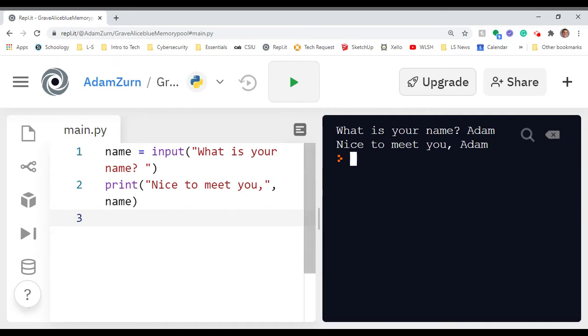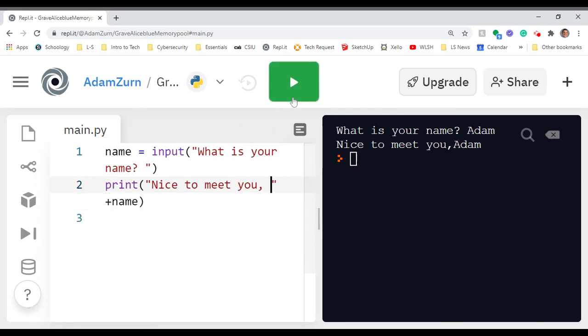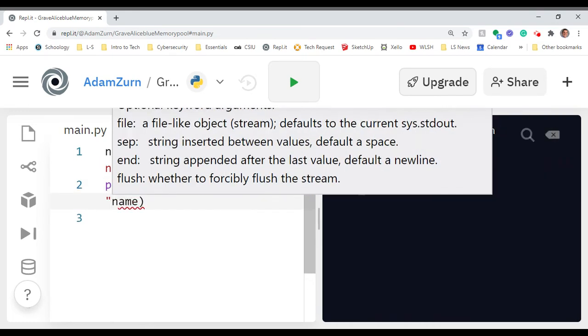So we're used to that. We could also do a plus sign. So, oops, not an equal, plus. There we go. Let's run it again. Adam. Nice to meet you, Adam. Now notice there's no space there this time. So the plus doesn't give us a space in there. If I hit the space bar there and run it again, say Adam, we can see that space is there because I've physically added it. I'm going to leave that as a comma for the moment in this example.